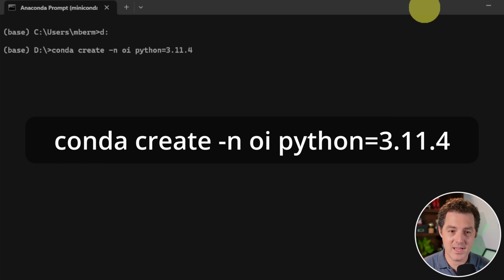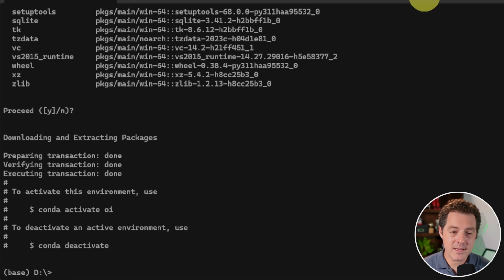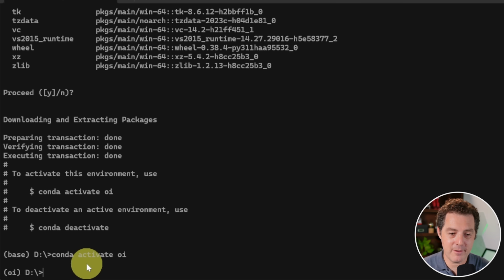Conda create -n OI for Open Interpreter, python equals 3.11.4. And yes, I do want to install the packages. Next, we're going to grab this command right here to activate the environment. So I'm going to highlight it, copy it, and paste it in. Conda activate OI. And there we go. We have the Conda environment activated.